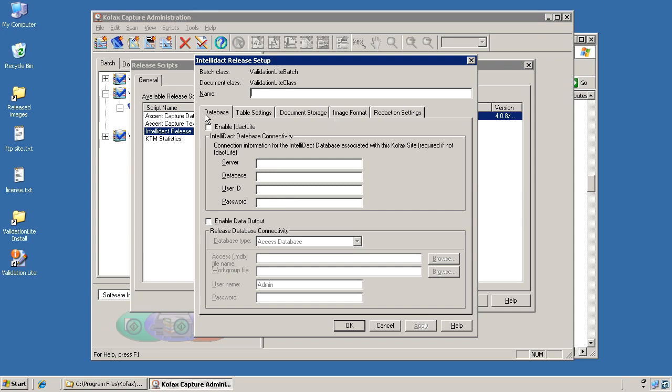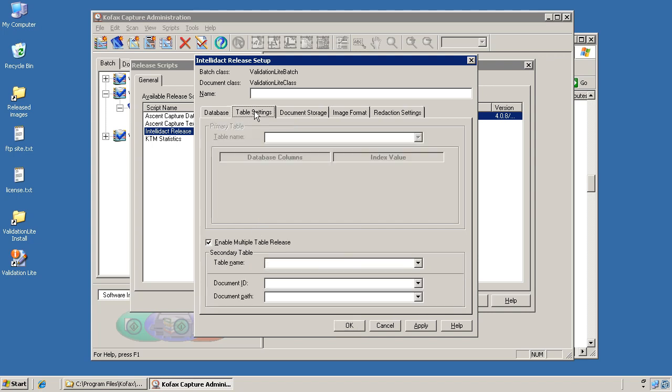On the Database tab, click the Enable Intellidact Lite checkbox. The database fields underneath are grayed out. At this time, do not check the Enable Data Output checkbox unless you're an advanced Kofax user and already have a database set up to contain metadata. On the Table Settings tab, the top section will be grayed out as a result of not enabling data output on the previous tab. In the bottom section, uncheck the Enable Multiple Table Release checkbox.